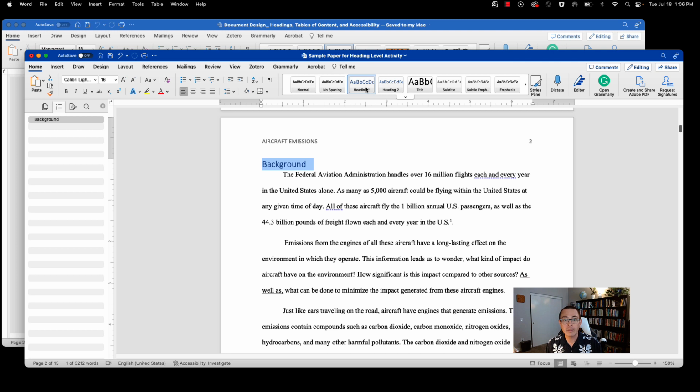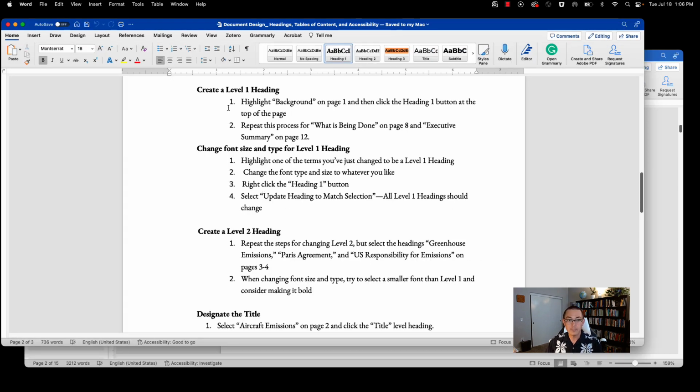Depending on how things are set up in your word processor, it might change things up a little bit. In this case, the font color changed. It also moved it to the left-hand side of the screen. That's fine. I'll tell you how to move it back if you want. So we've done that here. Change the background to heading 1.